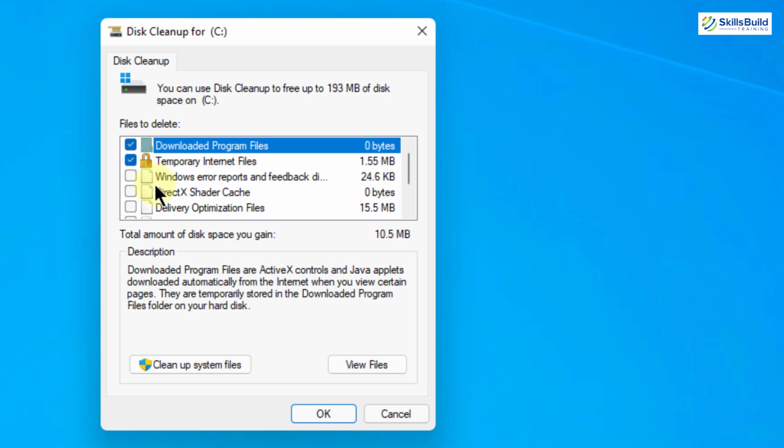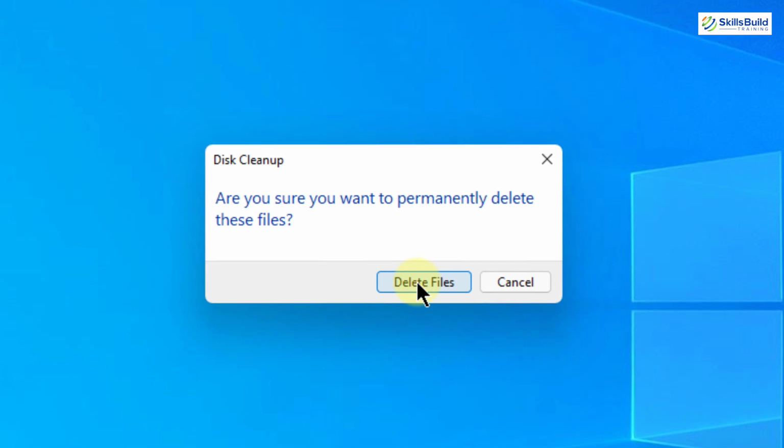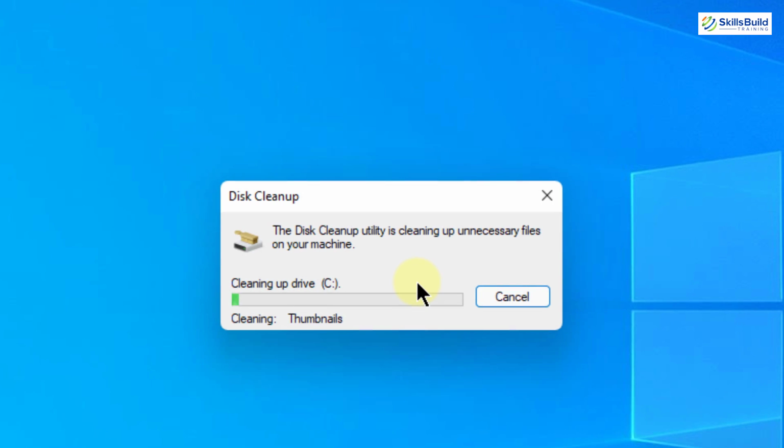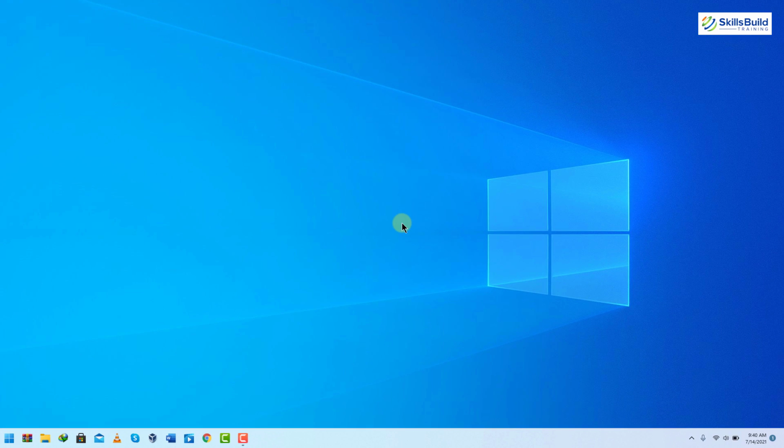What I'm going to do, I'm going to select the types of files which I want to delete from my system, and after that just click on OK, and what it will do, it will clean up the files. And here it says, are you sure? Yes, I'm sure. Just click on it, and now it is cleaning up my disk, and now I will have more space and I will have better performance.